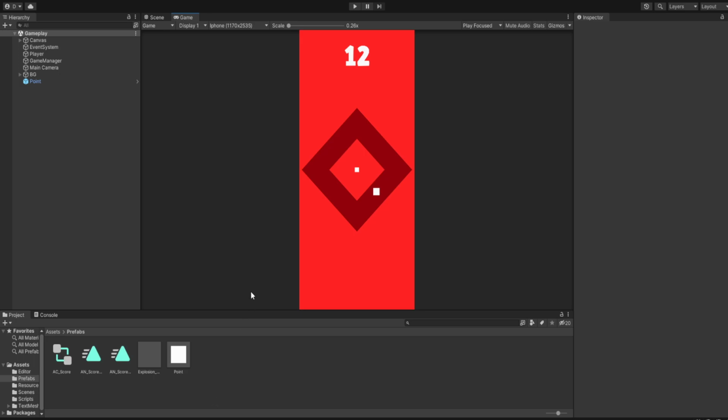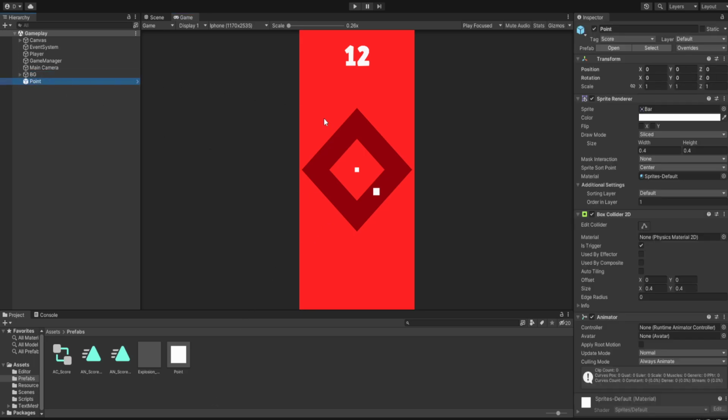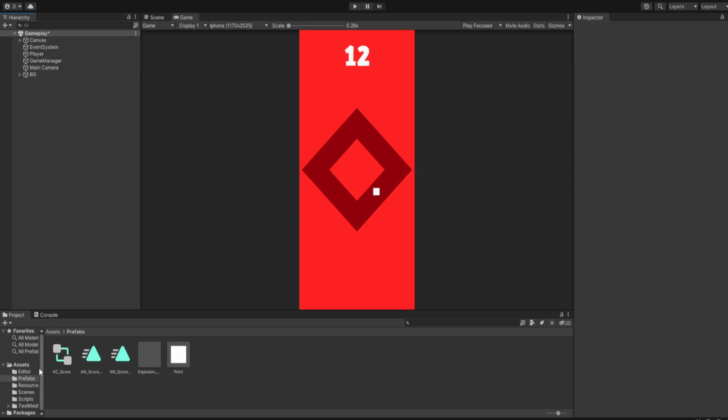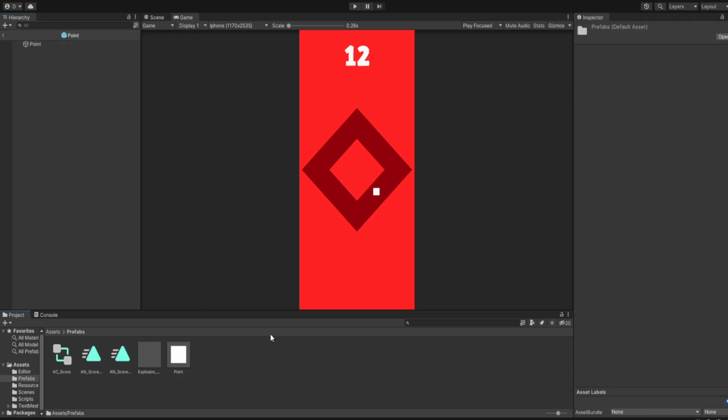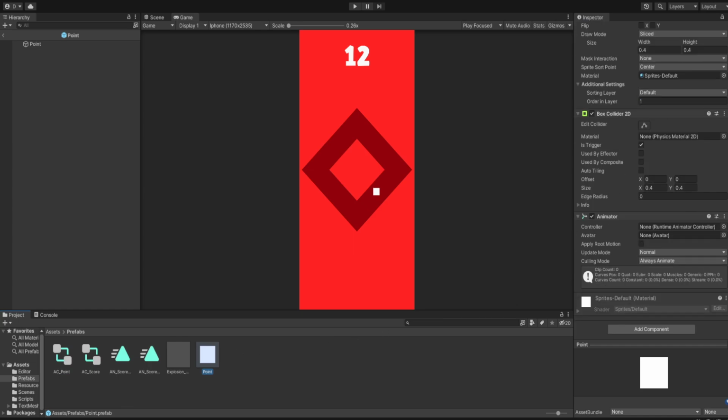Only thing we need to do is, let's first add an animator to our point. So let's go inside our prefabs, bring in the point, and we'll create an animator controller, I mean. So it's going to be AC under slash point. Make sure to use the names correctly. So actually it was score, but we already had a score, so I need to rename it to point.